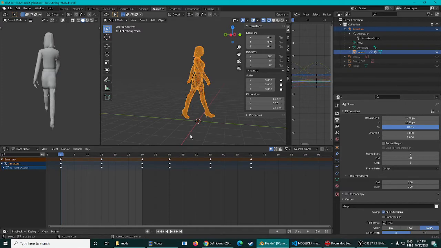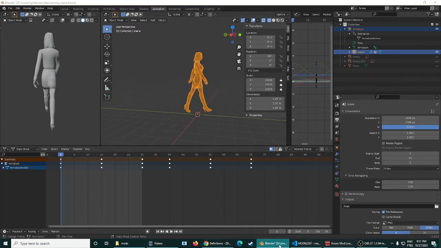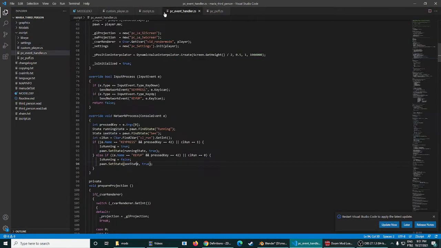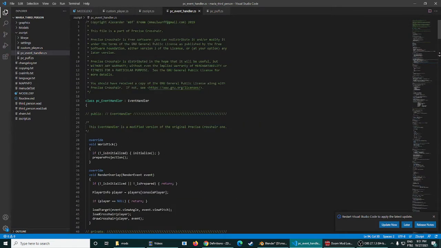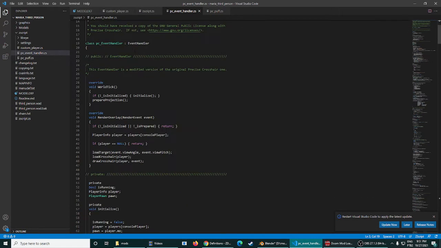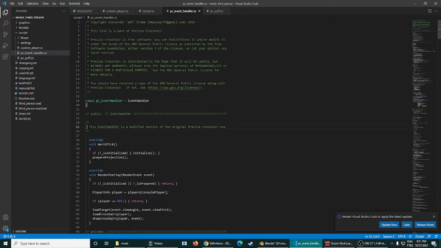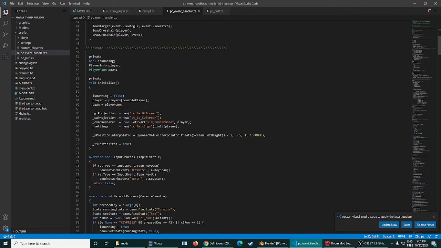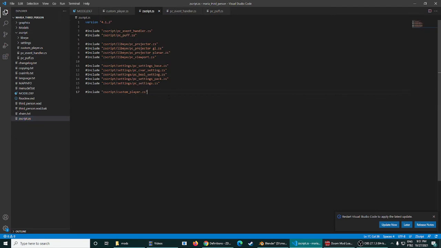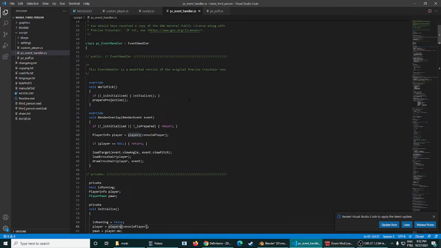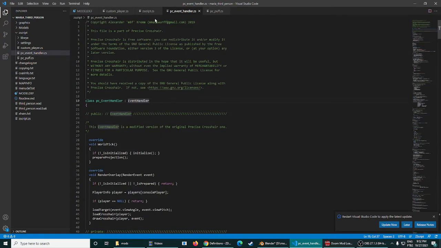And there was something else I wanted to show you guys, maybe on the code here. I'm using this precise crosshair WAD. I modified its event handler, I've commented here, because I've tried to create separate zscripts here and add them here with a separate event handler, but you can't have two event handlers. That doesn't work well. Actually, it doesn't work at all.